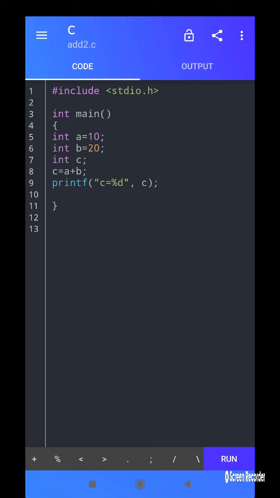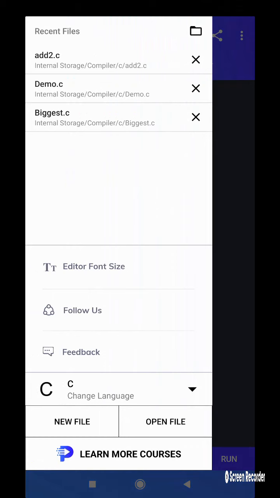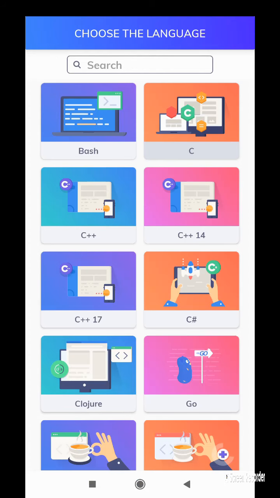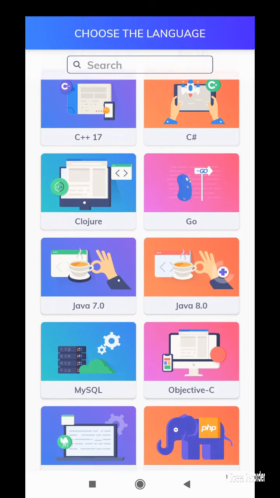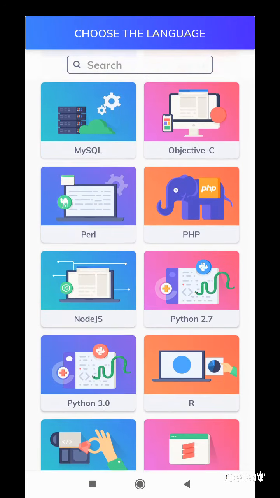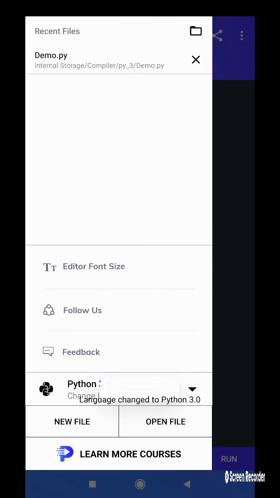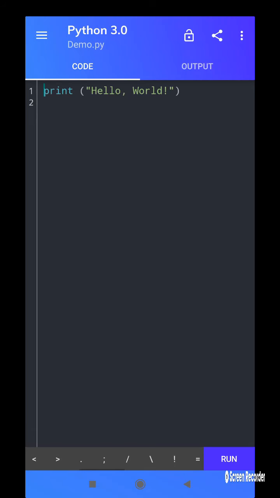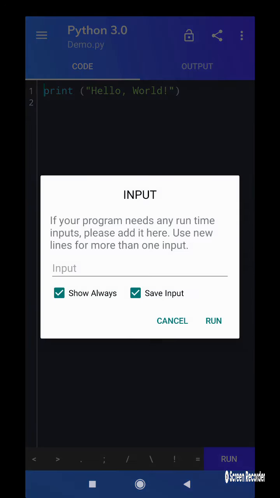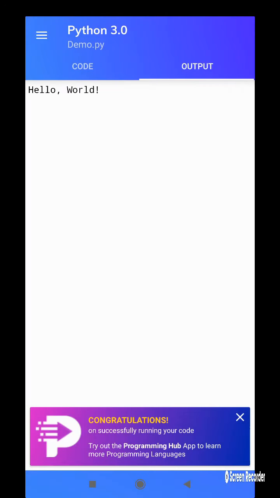To change the language, go to the 3-line symbol in the top left corner, and you can choose a language. Here you have Bash, C, C++, C#, Java, MySQL, PHP, a lot of languages are supported. I am choosing Python 3.0. Immediately the Python program will open. This is a Python program. As it is, I can run the program and get my output. In this way I can use it.